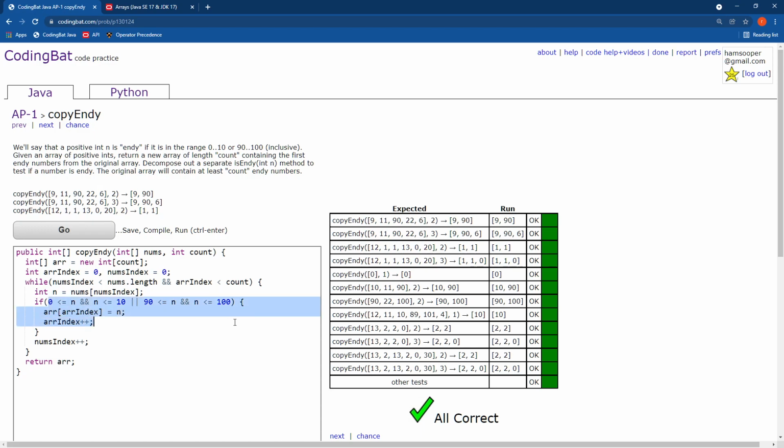Yeah, I didn't really feel like writing all the code again. If you wanted to do the decomposition, in other words, write a helper method, you could do it like that.